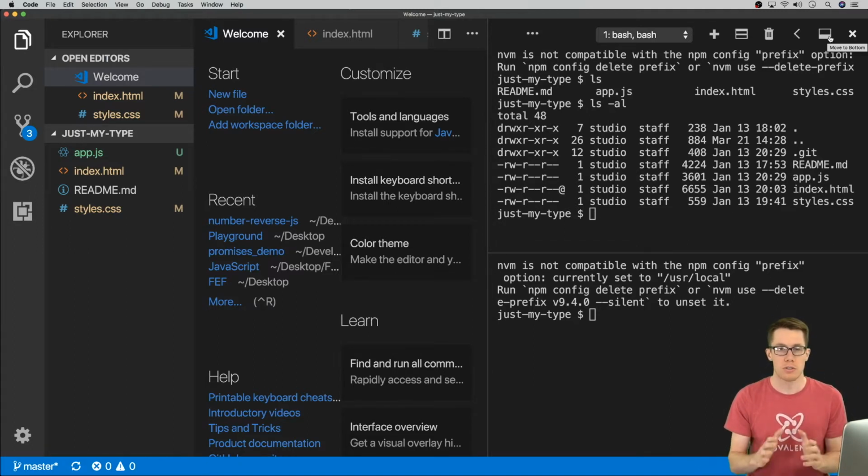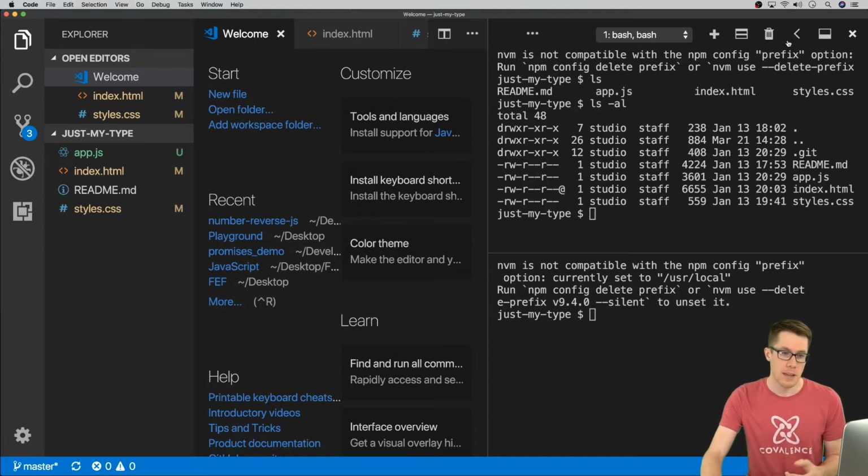So it just makes it super clean, super easy to use. And I'm going to digress because I'll keep raving about it. But that's it for the terminal. I just wanted to bring your attention to that.